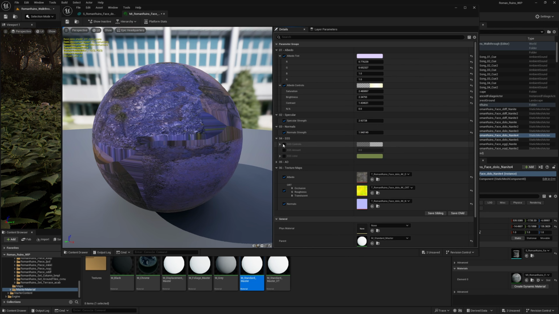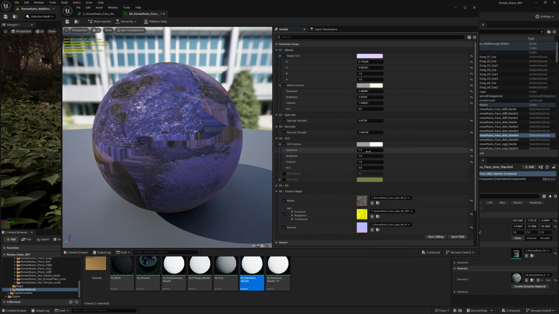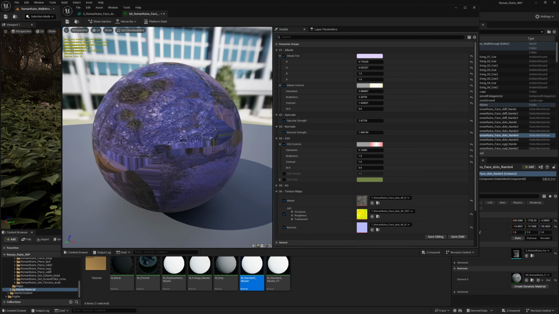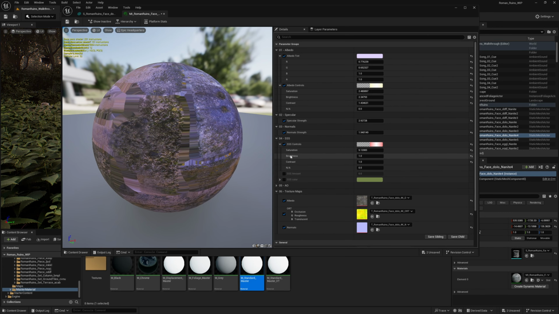Subsurface scattering, got controls here as well. You can adjust the saturation. Now I don't really have that much subsurface in this one. There's a little bit there, a little bit of mossy things. You can see them starting to glow there. And contrast.